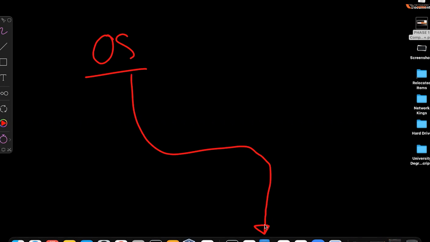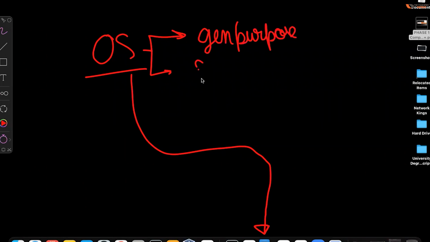Okay, so application कोई भी हो सकती है. So based on application, you have your two types of operating system. One is going to be general purpose operating system. Then you have special purpose operating systems.